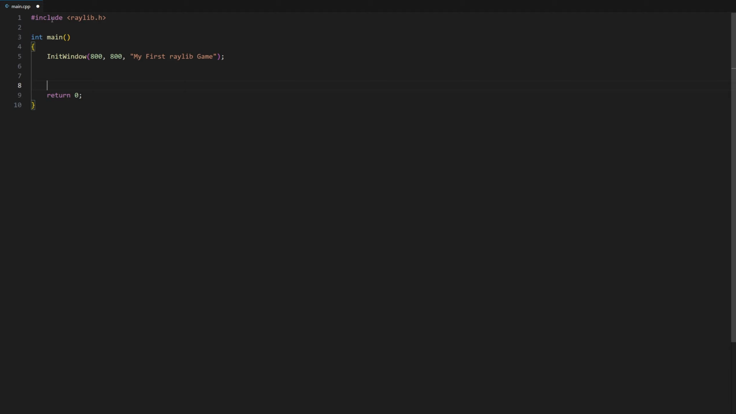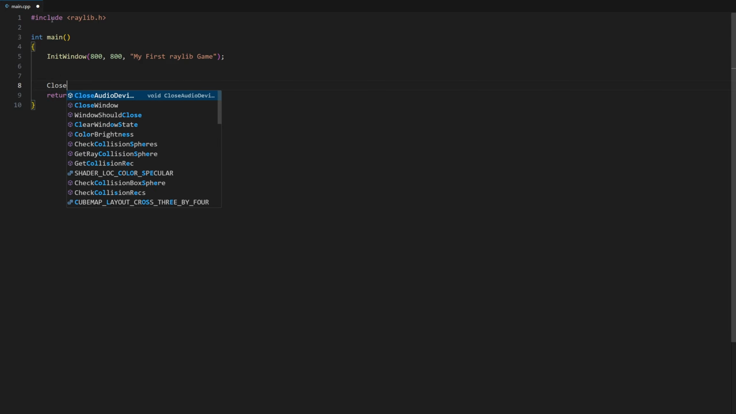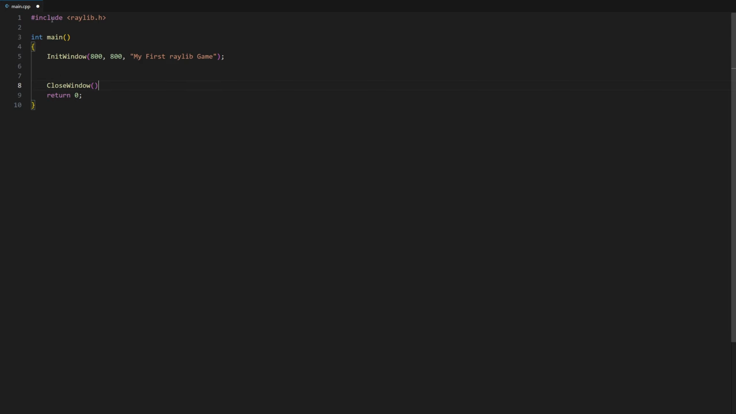Now in Raylib, each time we create a window, we then have to close it before closing the game. So here, before the return statement of the main function, let's close the game window. CloseWindow, parenthesis, and a semicolon.